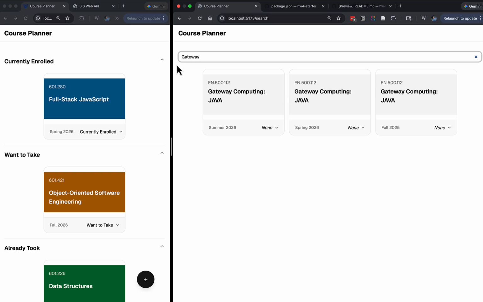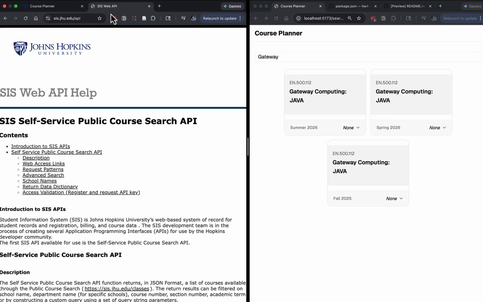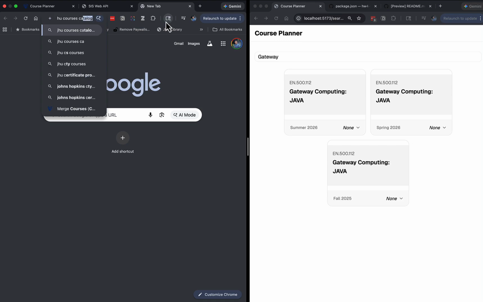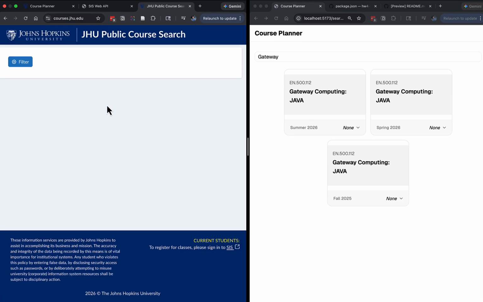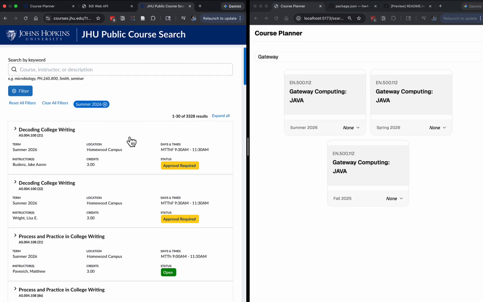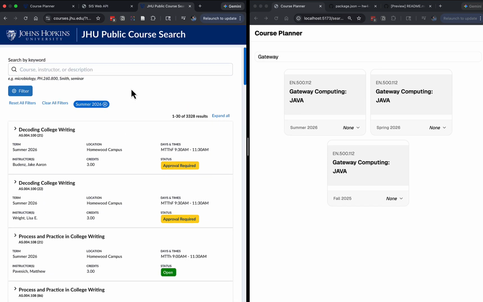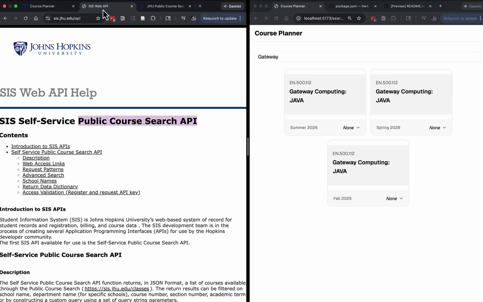Where is this data coming from? Well, this data is coming from our Hopkins CS Web API. This says CS, which sounds like a student information system, but actually it is just the public course search. So anything that you get from, say, the JHU courses catalog. So this page that you probably are familiar with, where you can go and search for different courses, the backend API of this page is here.